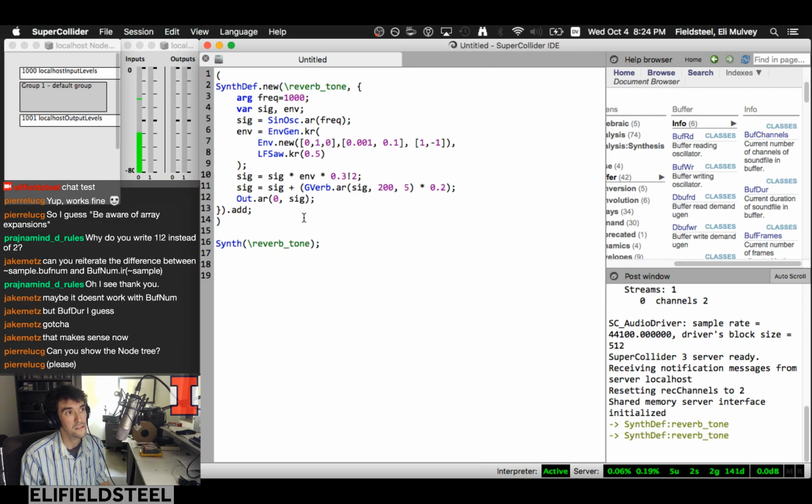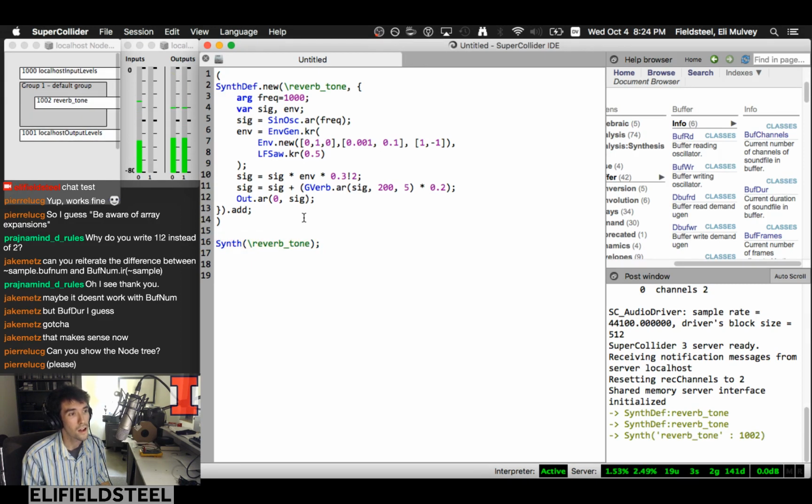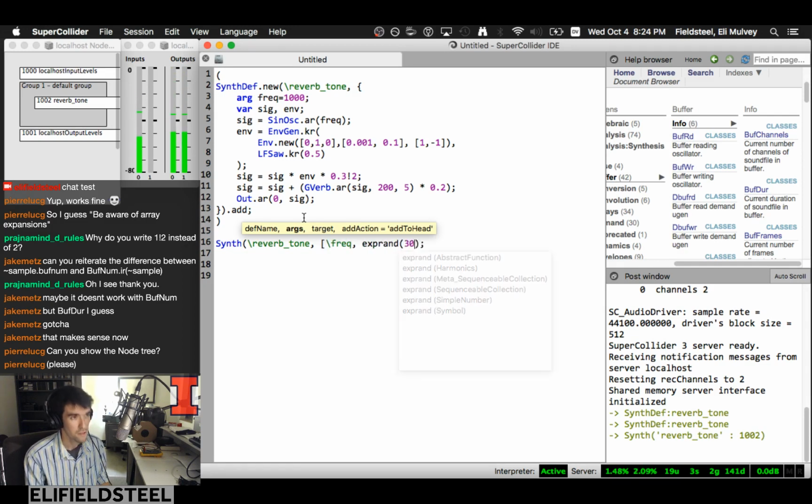And let's take away this. Here we go. So nothing seems out of order here, right? We've got some lovely tones. Why don't we make freq ExpRand 300 2000. This will be nice.